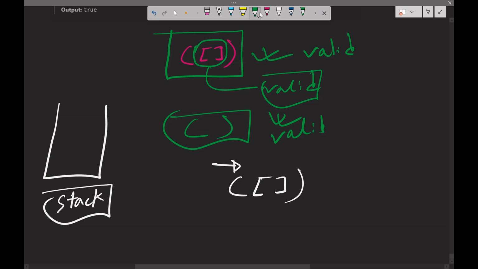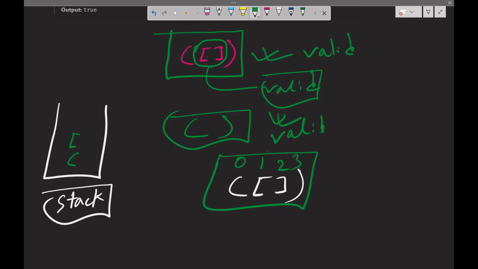So let's first mark the indexes of this string: 0, 1, 2, 3. So at the first index, the opening parenthesis occurred, so we push that opening parenthesis to the stack. Now at the second index, an opening square bracket occurred, so we will push that opening square bracket to the stack.